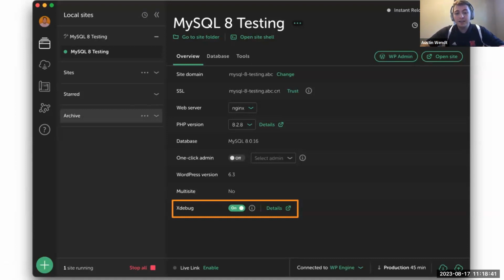I would recommend turning that on. If you're not familiar, Xdebug is just a logging and troubleshooting tool that comes with Local and allows you to get some detailed logs in terms of if errors are popping up. They'll be captured by Xdebug, so that's good to have on.